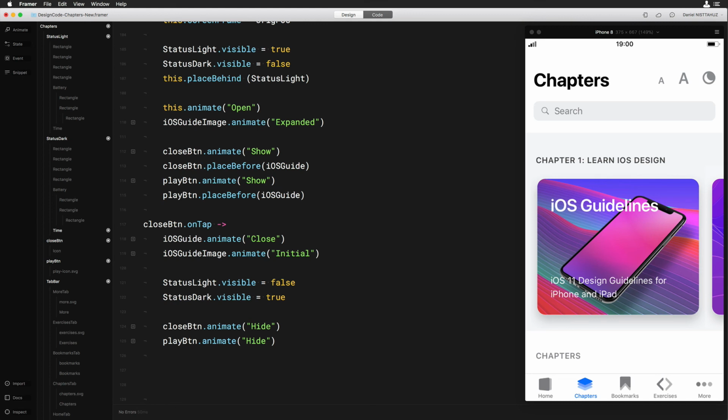The final thing we need to do is put the iOS guide back into the page component when the close animation ends. To do this, we're going to listen for when the iOS current state name is close. This is because we're going to use dot on animation end to check for when it stops animating. But we don't want to put it back into the page component when the opening animation ends.